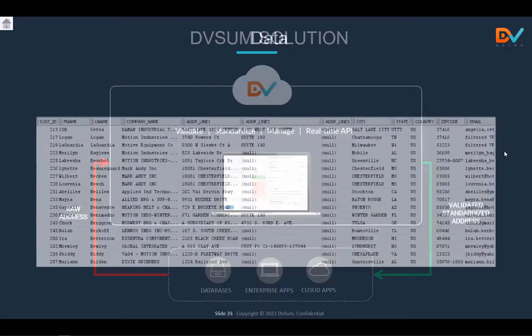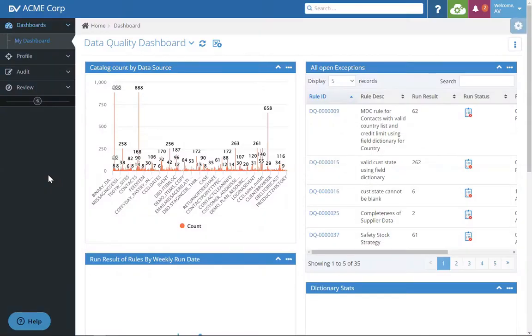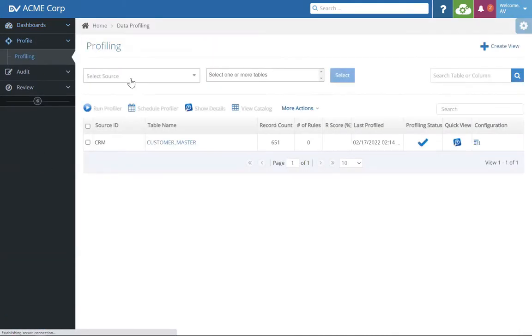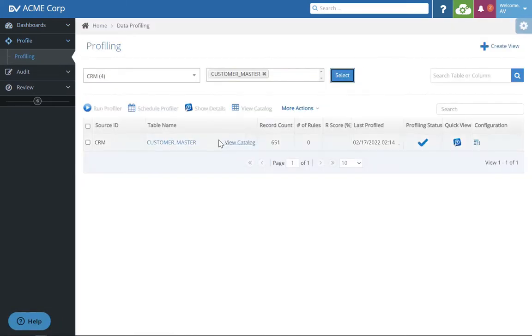Let's say I have address data in a table in a database, and I want to ensure data is complete, accurate, and standardized. I open up DvSum. It's a role-based multi-user application. DvSum connects to your data sources, whether they are on-prem or in the cloud. Let's first look at the table containing the address data. So I go under profiling and look at the catalog. I select my data source, and we're going to look at the customer master table.